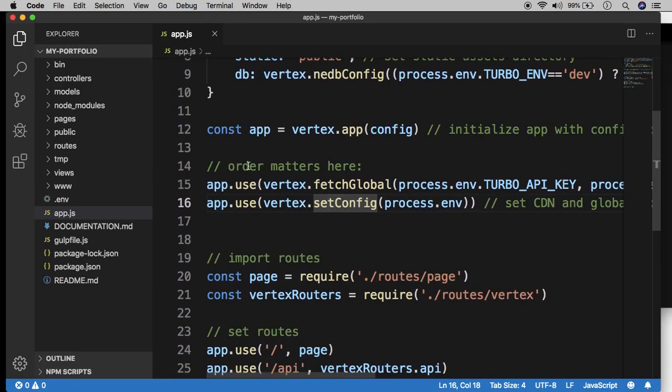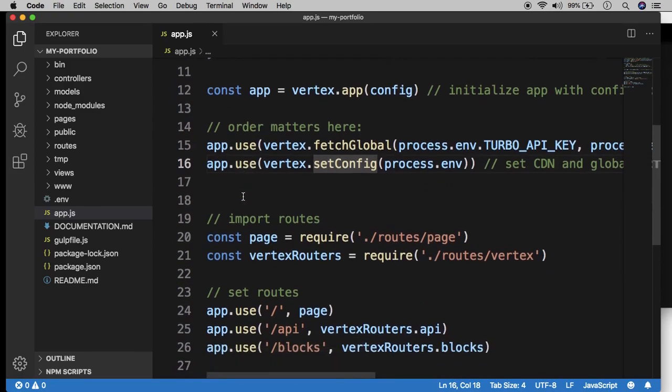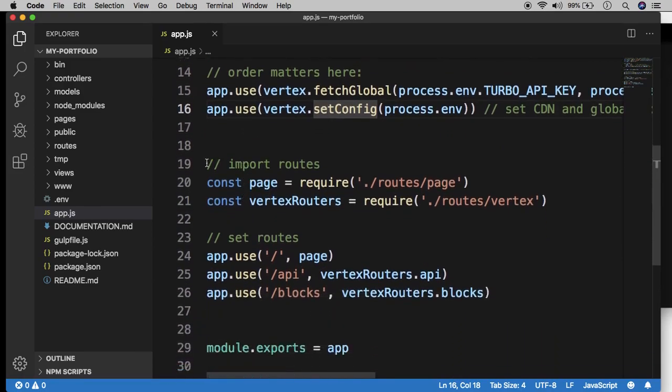Now I'll explain middleware in a subsequent video, but for this video, the most important thing happens down here, starting on line 19, where we import what's called routes. And that's happening here on line 19 and 20. We're importing routes, and then on lines 24, 25, and 26, we're setting routes.